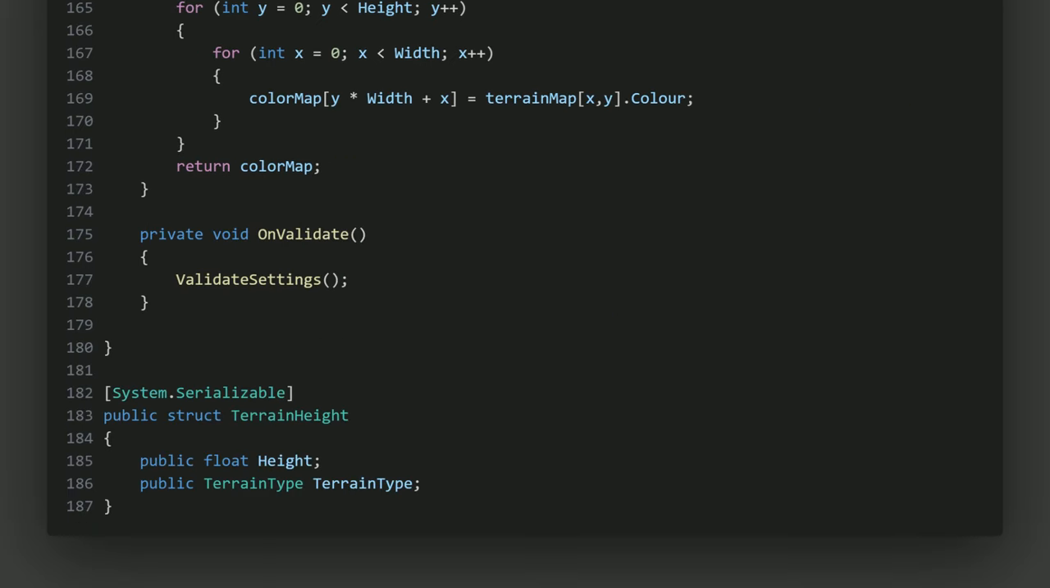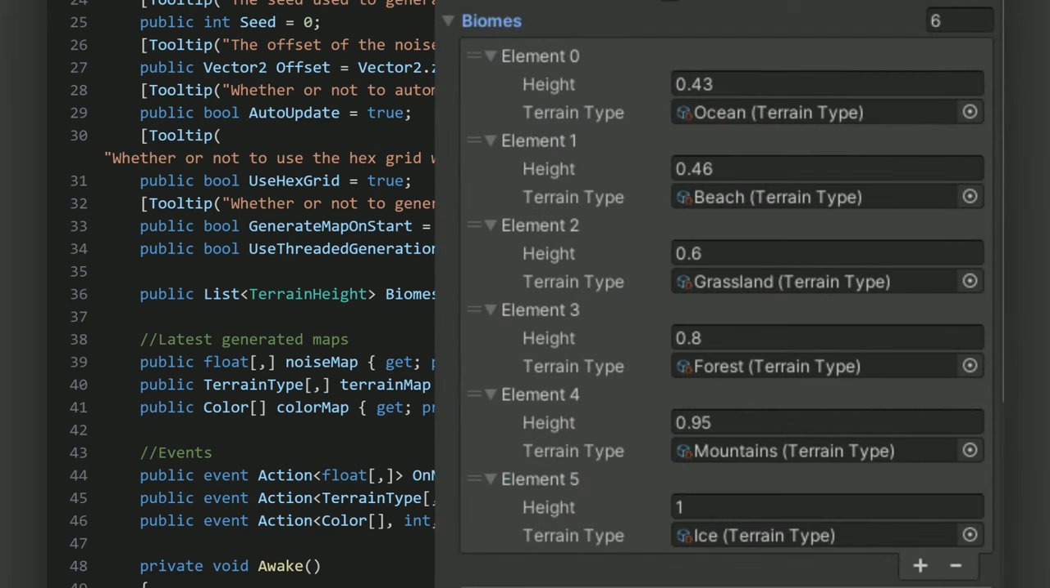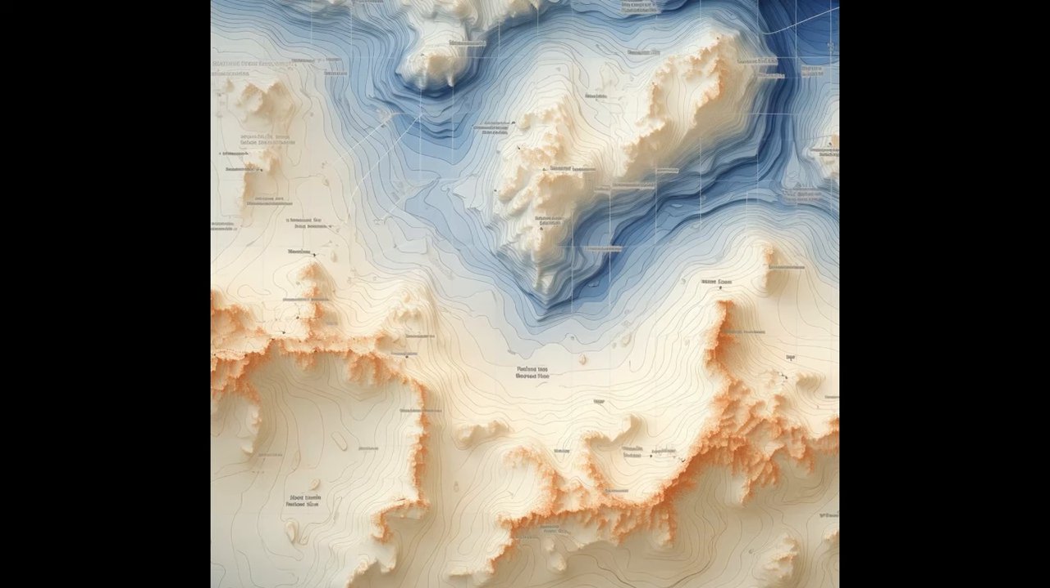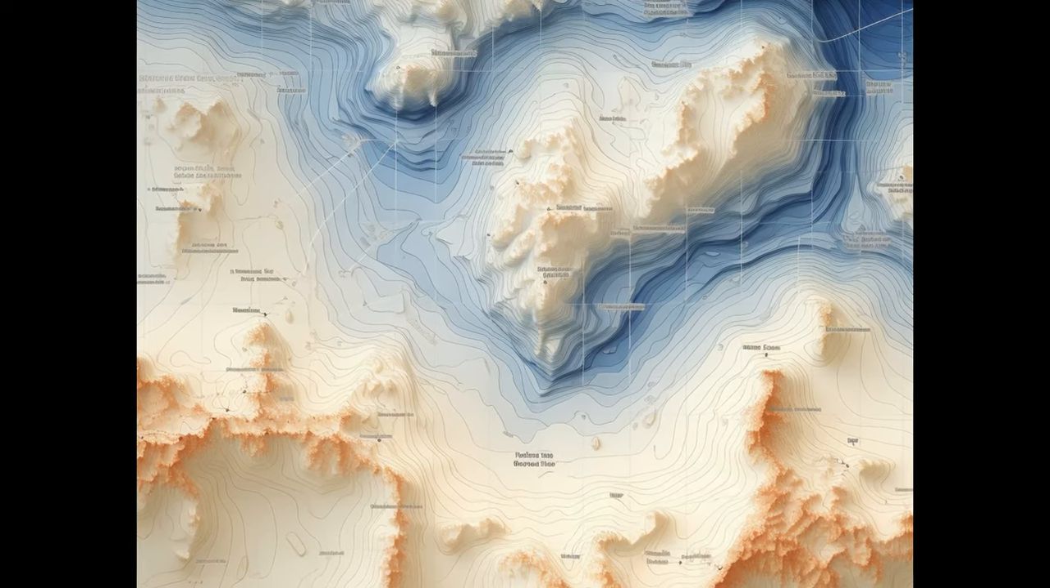Now, let's delve into the heart of our terrain classification, the TerrainHeight struct. This simple yet powerful structure holds the height values that determine the boundary between different terrains. Using this array, we set up a list of TerrainHeight structs. Each entry signifies a transition, a boundary where one terrain morphs into another. This array is the blueprint, the guidebook that our map generation follows. Imagine these boundaries as the altitude lines on a topographic map, guiding us through the varying altitudes of our world.